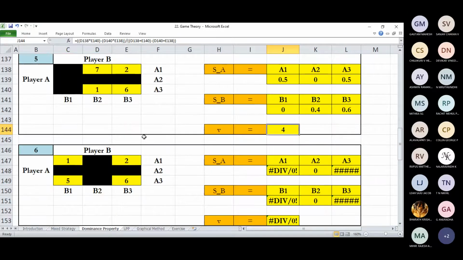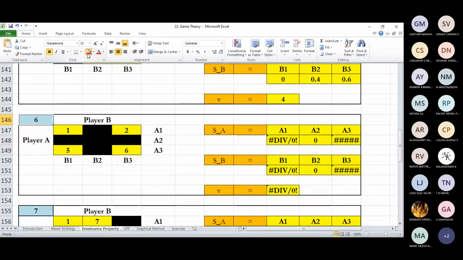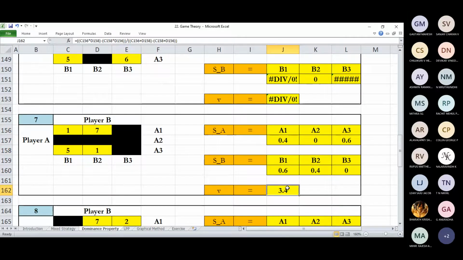Then we'll go back to the other options. We'll take row 2 and column 2, and it does not yield any value. So this option is also ruled out. Then the next, option 7, we can mask row 2 and column 3. It yields something like 3.4. It's also a good option, but not as high as 4, but it's okay.